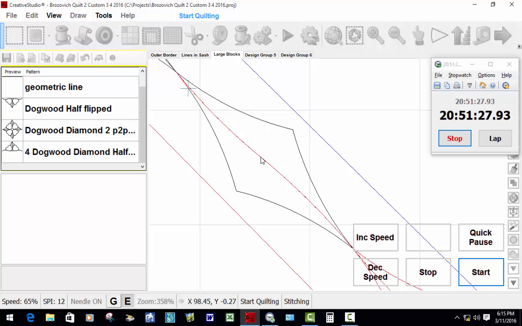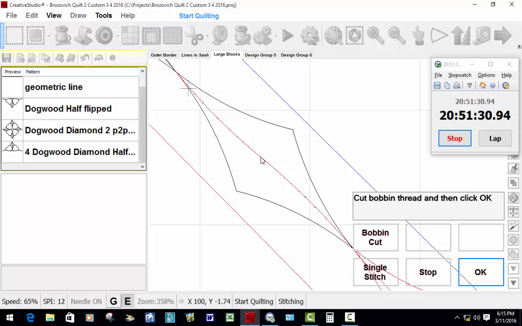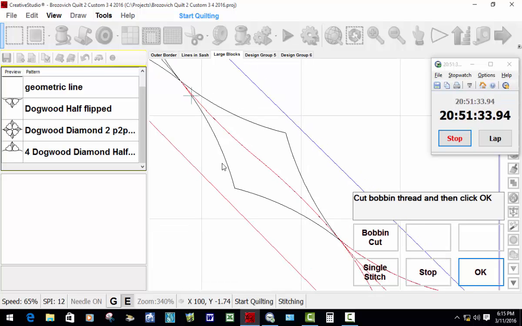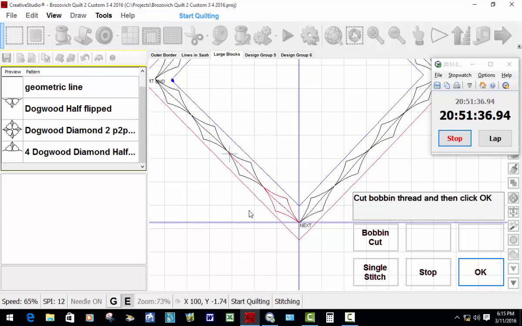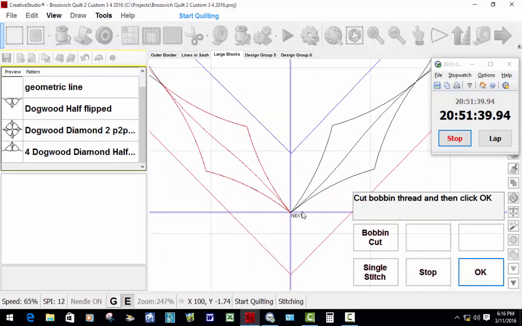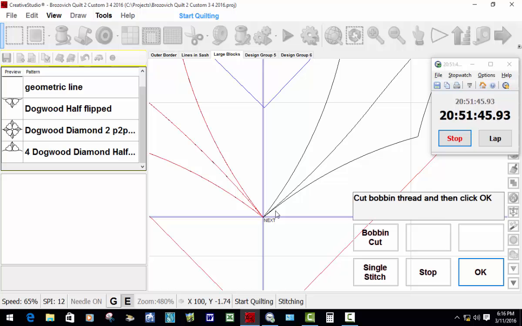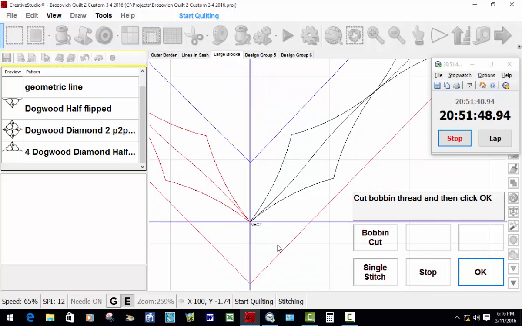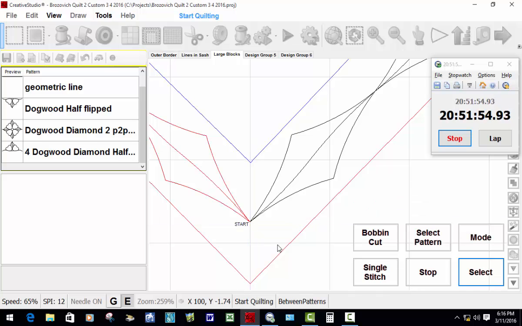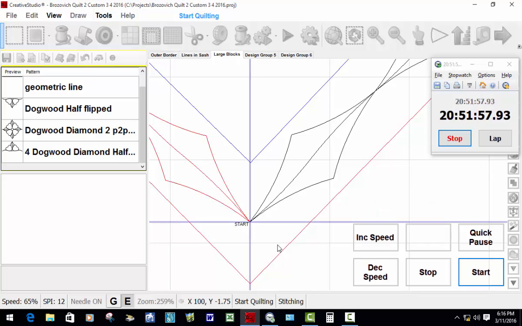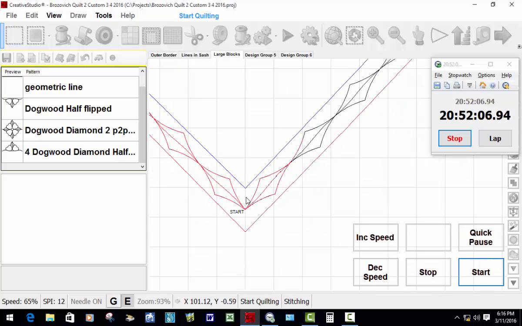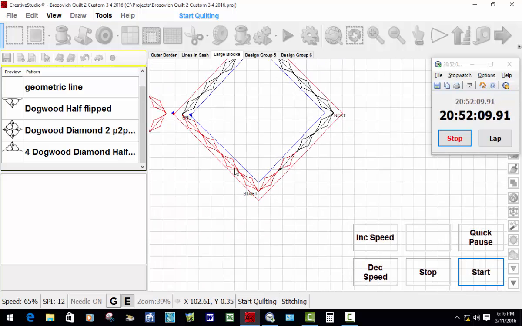So sometimes you'll have to do a restart, and it's a good idea to know how to do that. Now it's down here and it says okay, cut the bobbin thread. Well, I don't really want to do that. I'm just going to click OK, and it should go on. And it took a single stitch, and it's going to do a tie off, and it's going to continue on up this side. So that's how you do a restart.